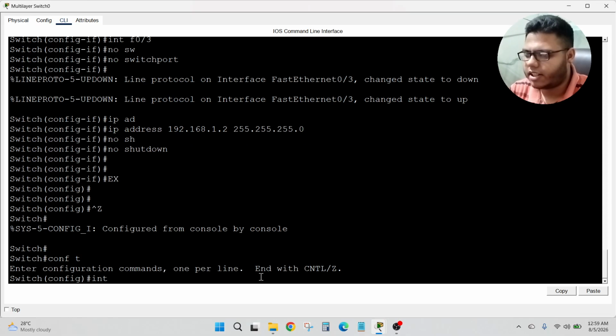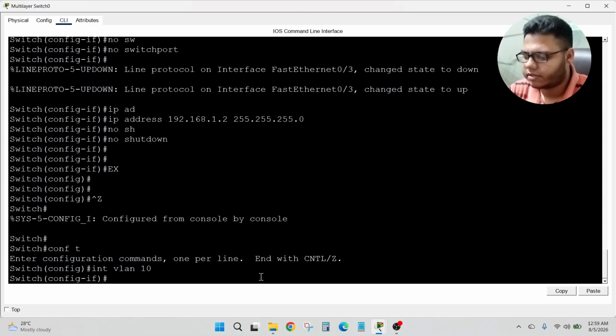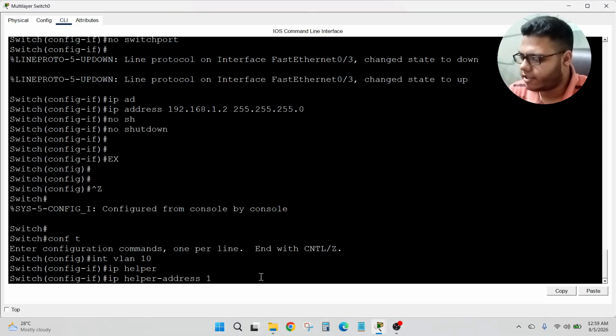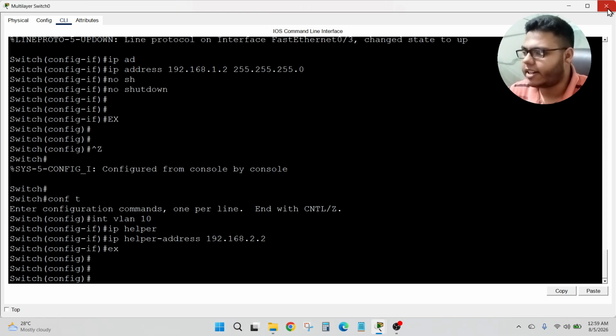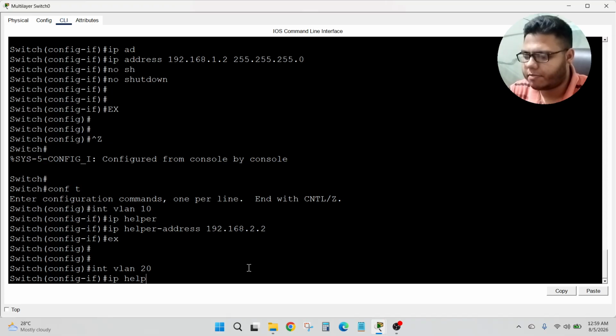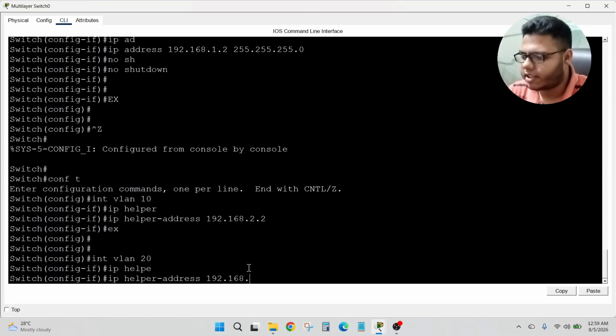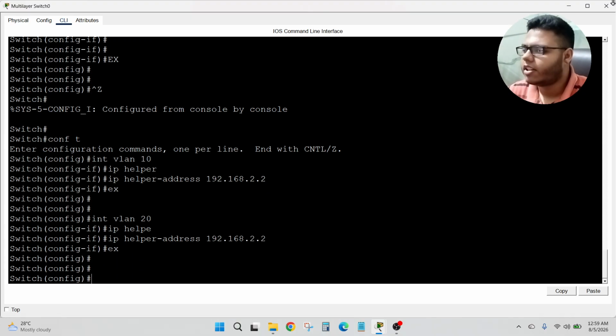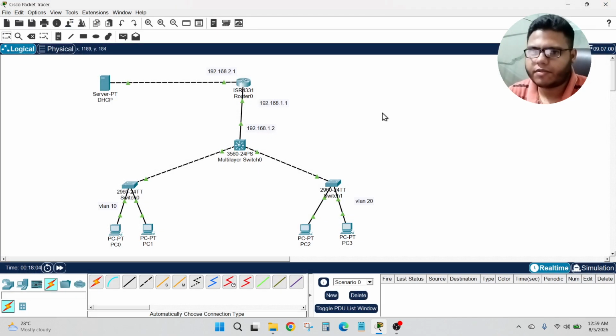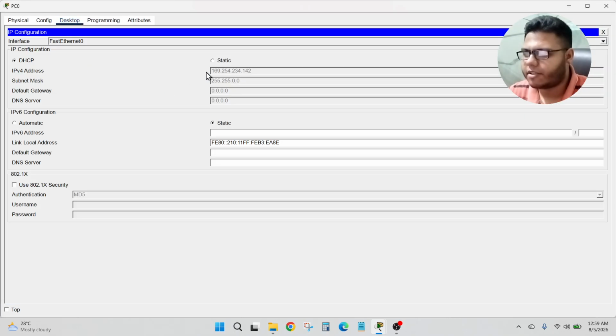Then we go to our multilayer switch. Configure terminal, then interface VLAN 10, ip helper-address 192.168.2.2. This is our IP helper address. Then we go to interface VLAN 20, ip helper-address 192.168.2.2, and now we exit here. So is our IP helper address configured successfully or not? Now I can check. First of all we go to PC IP configuration and click DHCP.